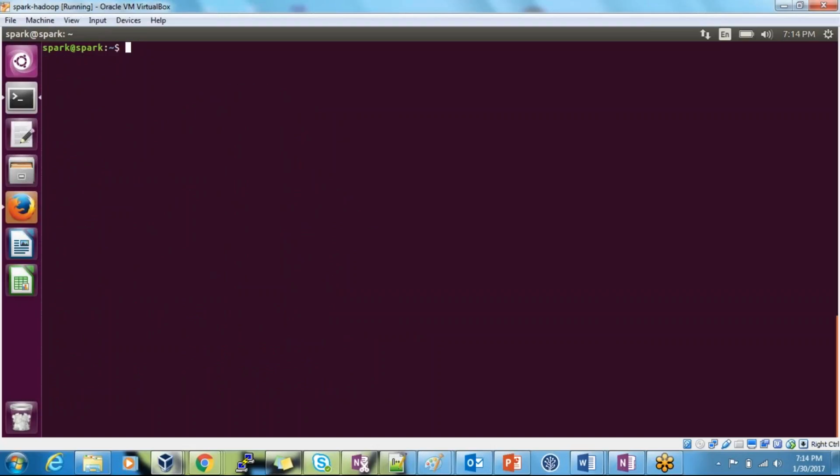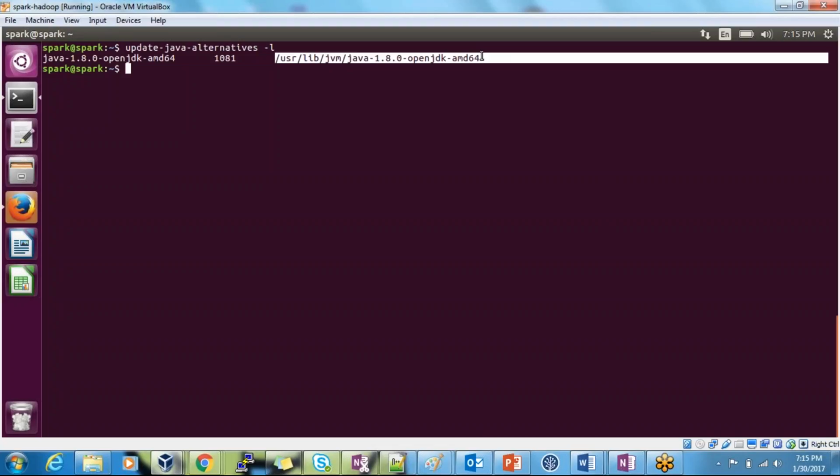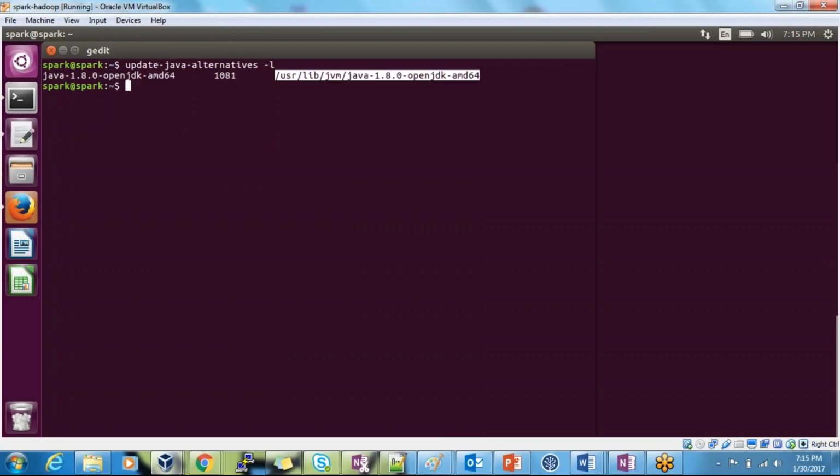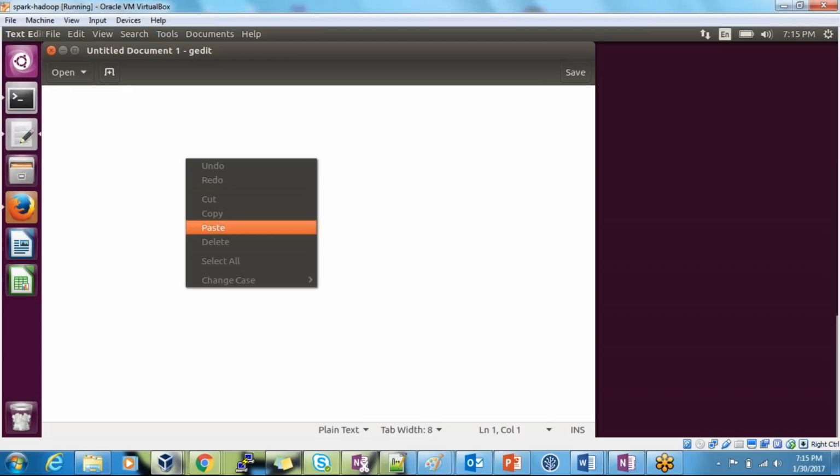Before that, we should know where our Java is installed. There is a command for that: update-java-alternatives -l. What will this command do? The -l will list out how many Java versions are installed in your machine. Let's assume you have Java 6, 7, 8, 9, 10, it will list out all of them. Whichever Java class path you want to set, you can set. In my case, I'm selecting this and copying it. I'm keeping it in a text pad for reference.